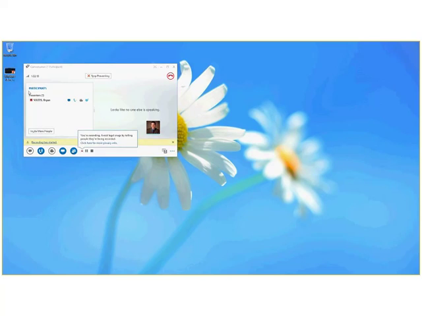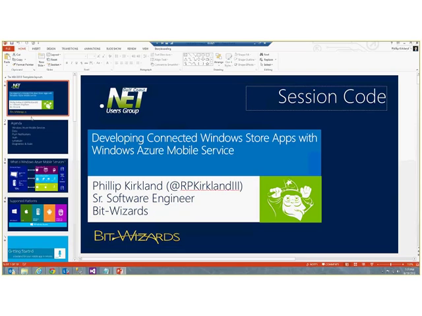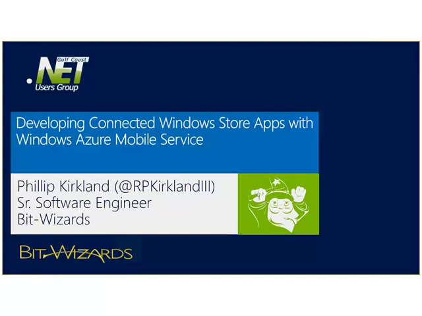And so now Philip is going to take you on a deeper dive into Windows Azure Mobile Services. Take it away, Philip. All right. See if that works. Okay. All right.